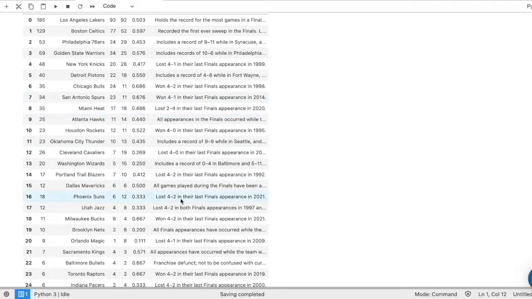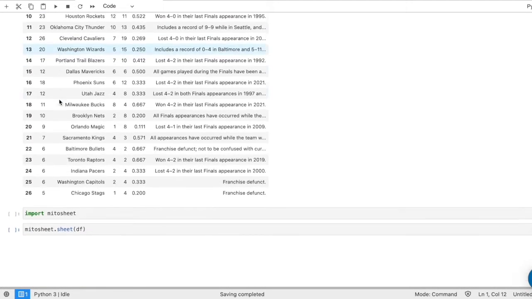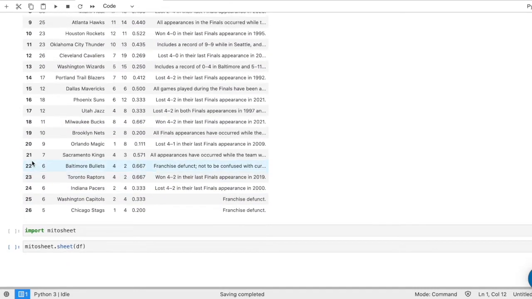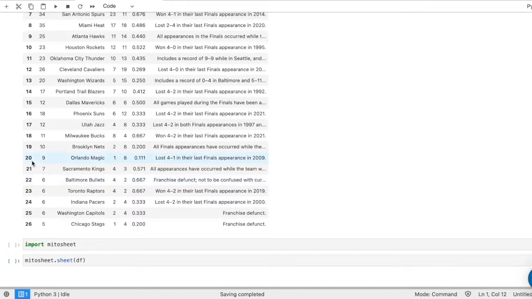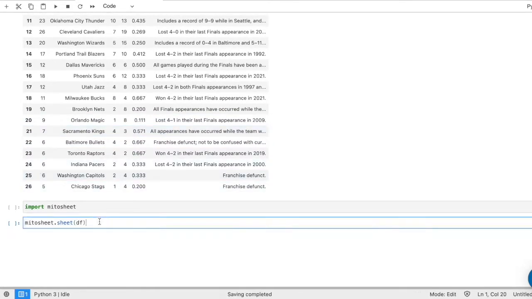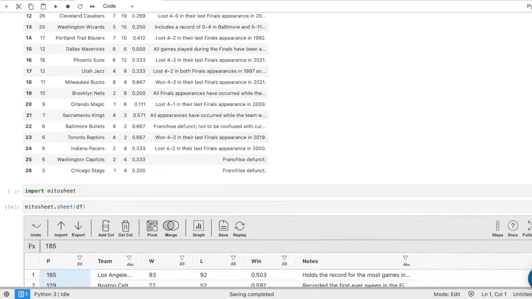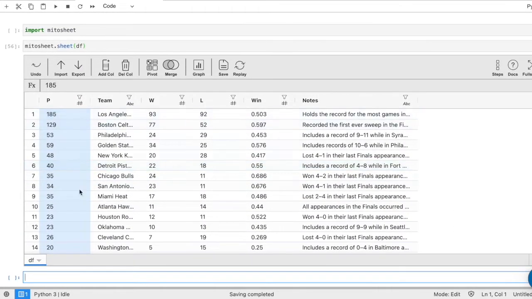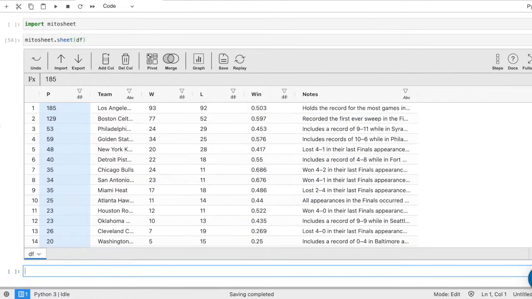So we have this data frame that we created here, and now to pass this into Mito, all I'm going to do is import mitosheet. You'll have to install the Mito package first, which I'll link in the description below. And then I'm going to run mitosheet.sheet with our data frame as the argument, and we'll see that the data frame populates this interactive spreadsheet inside of the Jupyter environment.